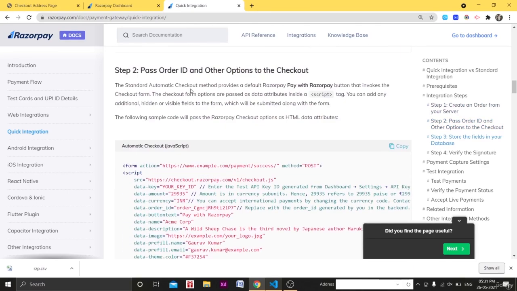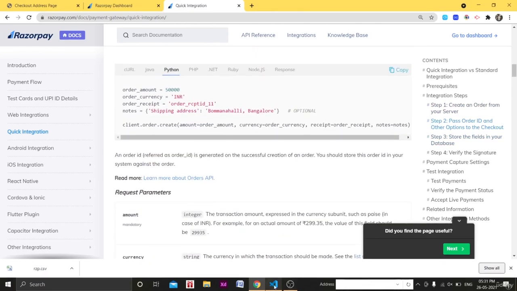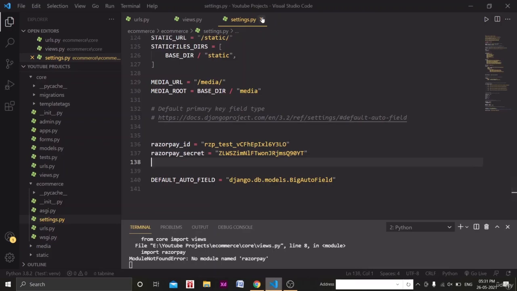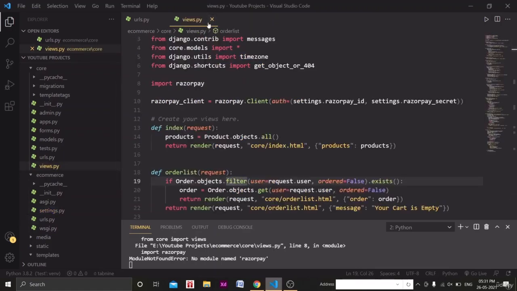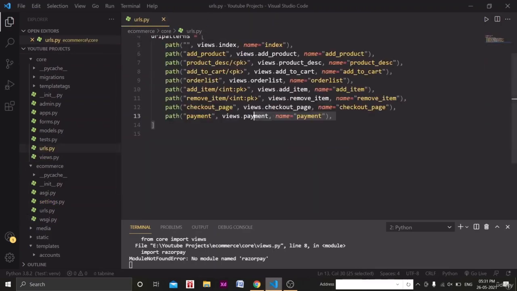Okay, so second step is we will do the first step. What we need to do, let's close these things. We need to set up one URL here. I have created one URL which is of payment path. So views name equal to payment, views.payment we will call. Okay, so we have to write its function also.